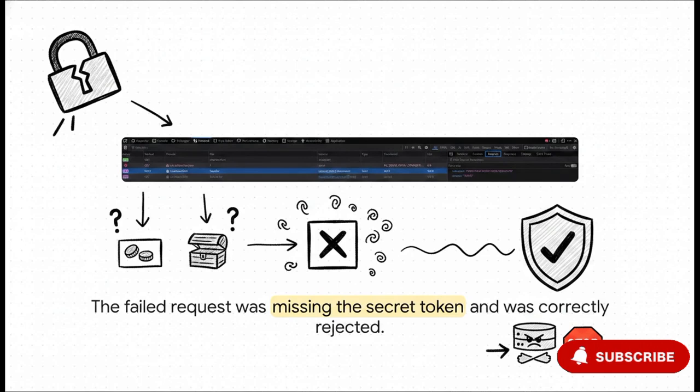Here's the final piece of forensic evidence. When we actually look at the failed request from the attacker's page, it's plain to see. It has the to account and the amount, but it's missing the underscore CSRF token. The attacker couldn't guess the secret handshake, so the server did its job and correctly rejected the request.